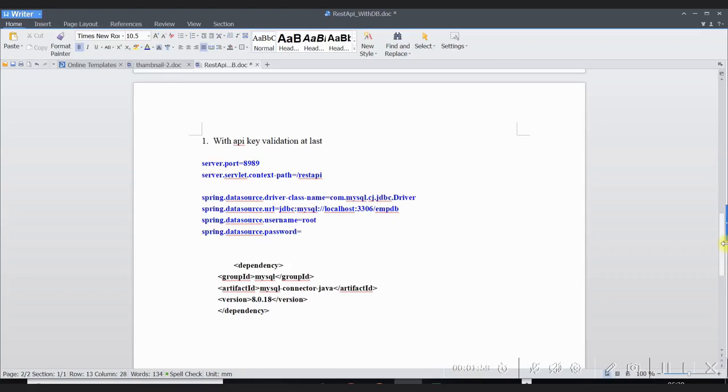Now the port will be 8989, context path will be REST API, and the connection string is this: spring.datasource.driver-class-name equal to com.mysql.cj.jdbc.Driver, and your connection URL will be jdbc:mysql://localhost. You can provide the IP address of your database if it is installed on a particular machine, or if it is on the local machine, then you can provide localhost, and your port, then / your database name, and the username and password for your database.